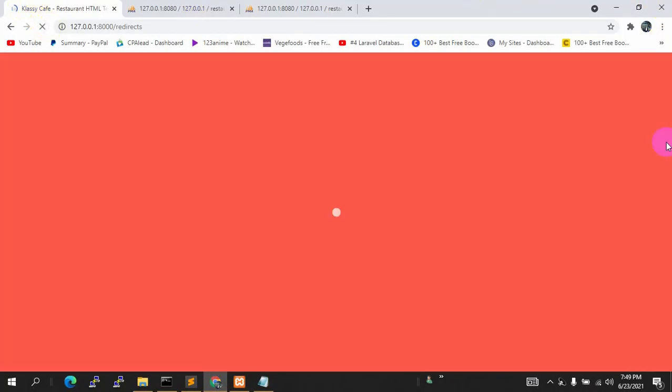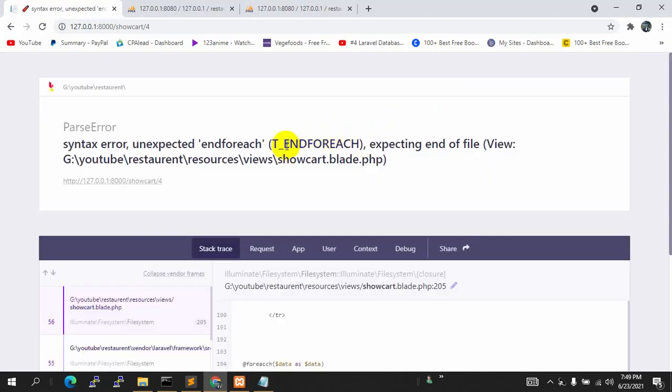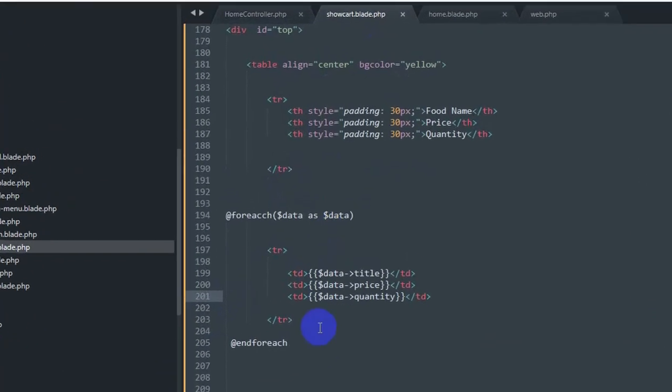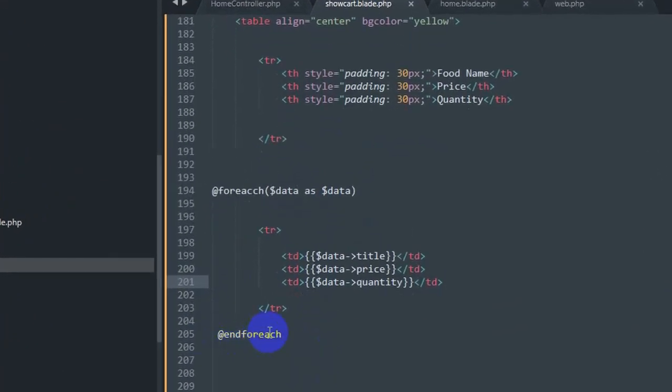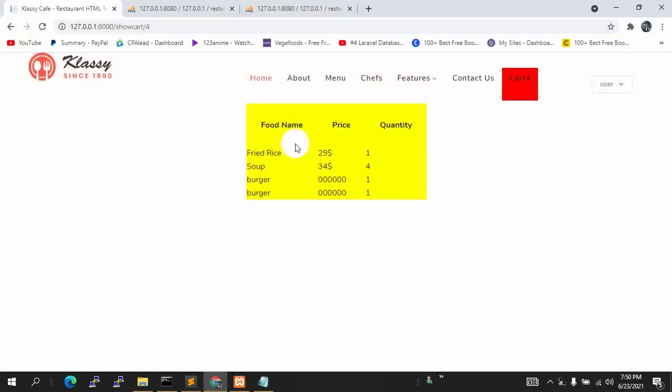So let's refresh over here, and if we click cart, okay, there is an error at the rate of foreach. Let's see, okay, there's a spelling mistake over here. So let's save it and let's refresh. So over here you can see that we can get all the data from 2 different tables.